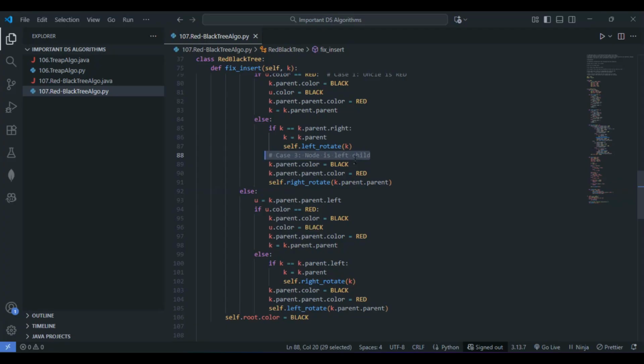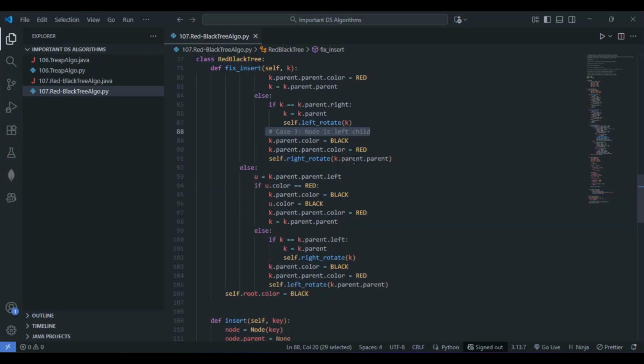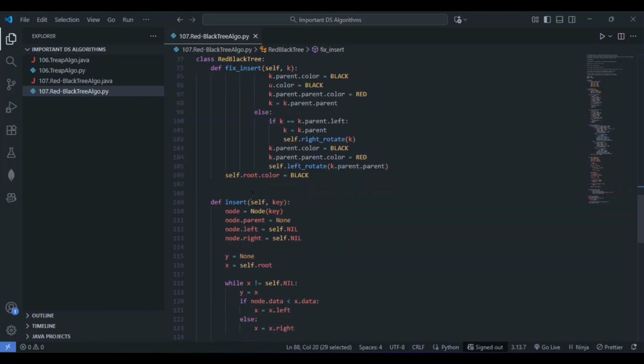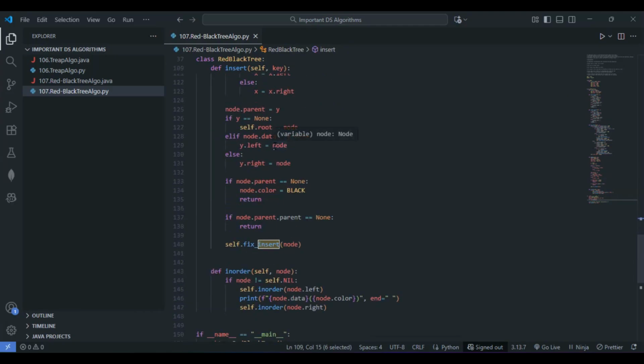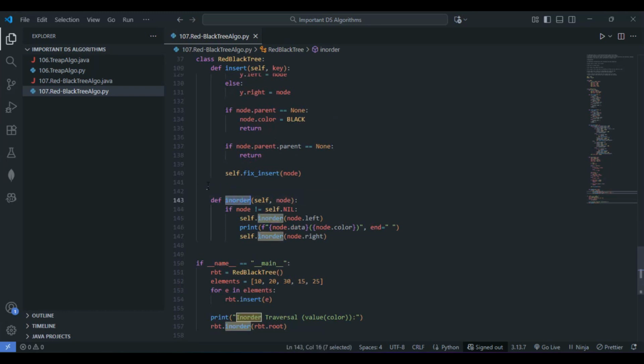Next, let's move on. We have to insert a node into the tree as well, so we have written one more function named insert here. As discussed in the explanation part, we'll be going with the in order traversal for checking the balance and color. So here we have the in order method, which does the in order traversal for checking the balance and the color.